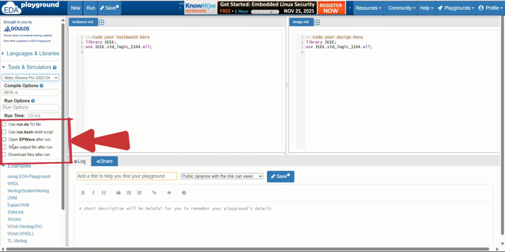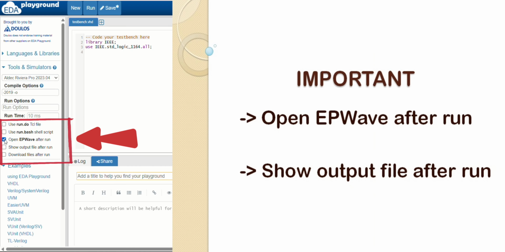Now these checkboxes, there are five checkboxes present. These are the most important. Okay, here you can see the most important one is open EPWave after run.